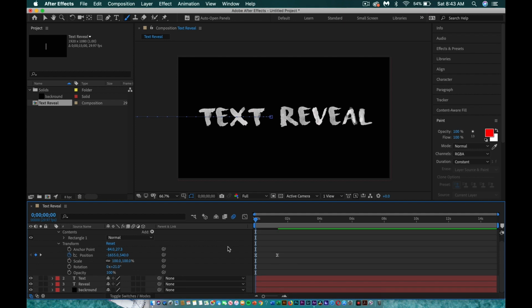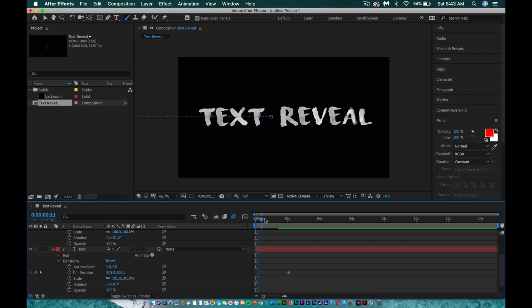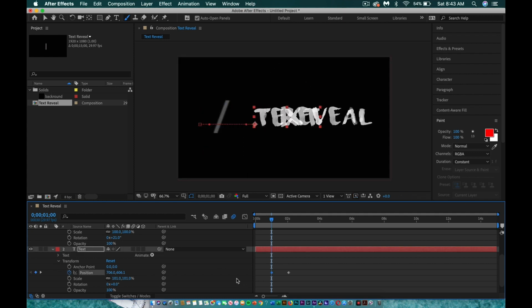So the very next step is actually going to the text. So we come here, and this is when it starts to come in. And so we are going to make the keyframe here to where the text goes out to the right.